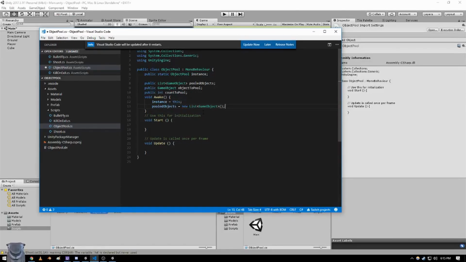And so whenever our pool awakes, it'll spin up a new list to hold all our objects. And we're going to loop with a for loop: int i equals 0, i is less than count, and then i plus plus.